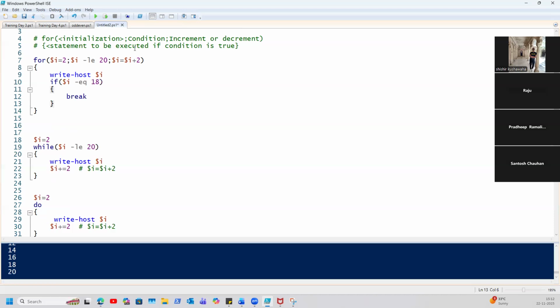Here it can break the loop. The moment it gets 18, it will break the loop. So it will only print 2 to 18. I'm not getting a good example to explain this break actually. Not coming to my mind right now.